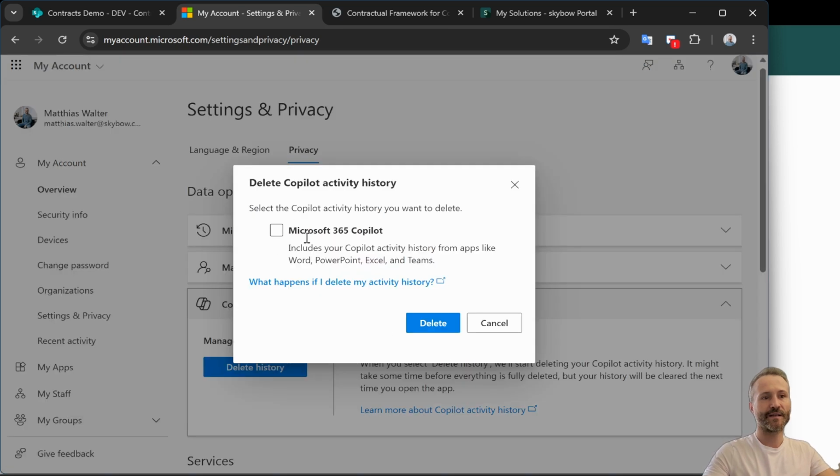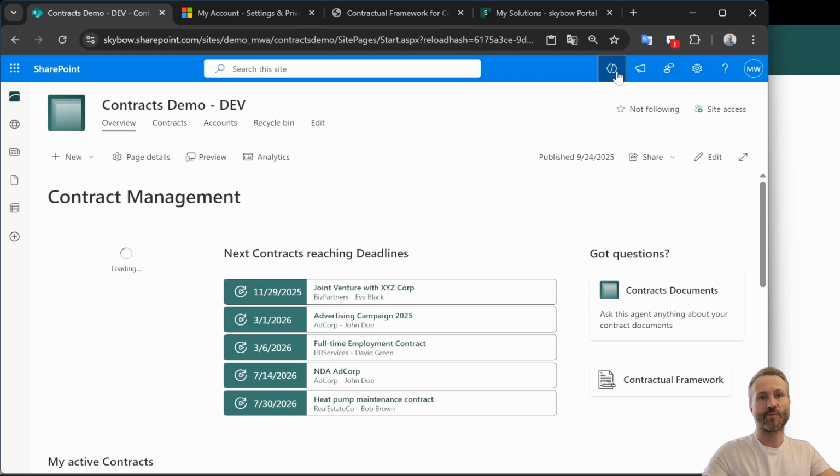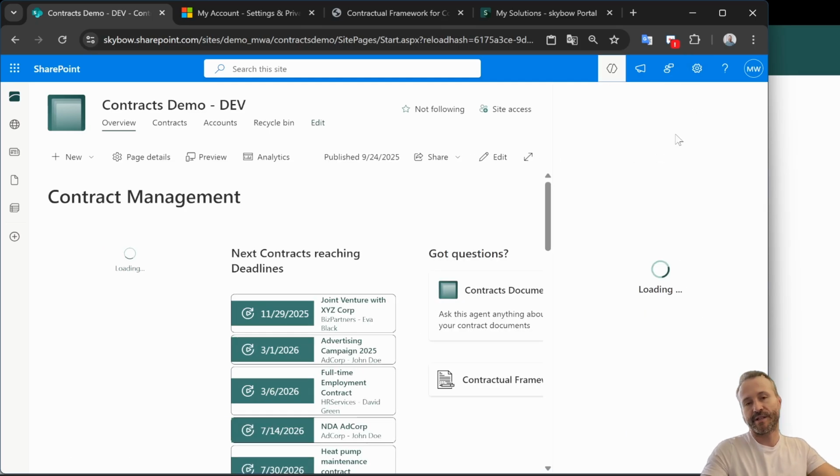So like this, I say yes. I know it's included from all the tools, Word, PowerPoint, etc. Delete, and then next time you open up the Copilot, you will see the history is empty.